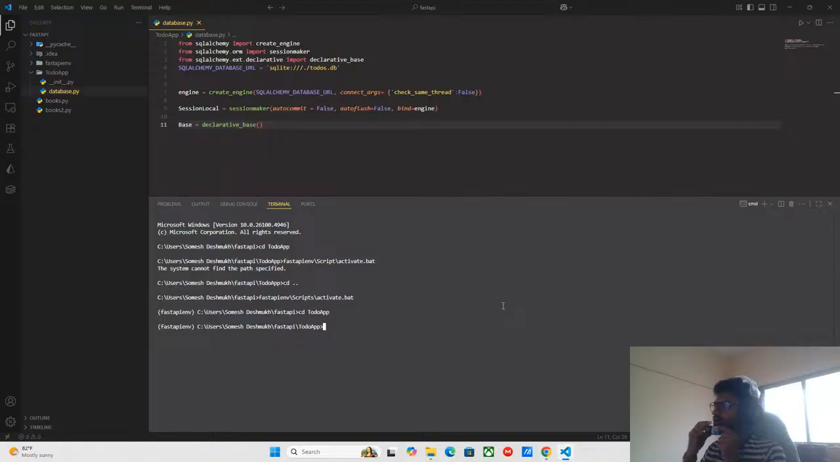Then we have database configuration. Now the database.py file we have created. Then we write something called SQL database URL, as sqlite:///./todos.db. This is what we write, right?